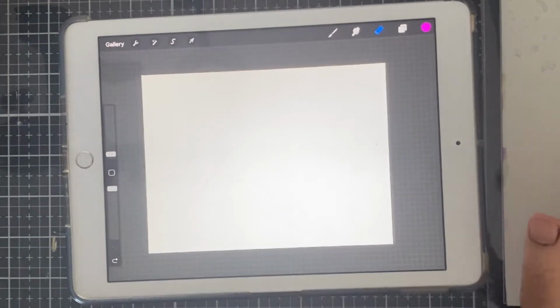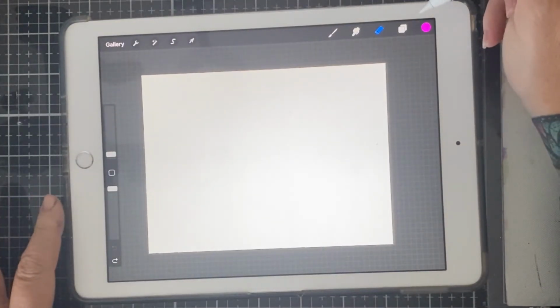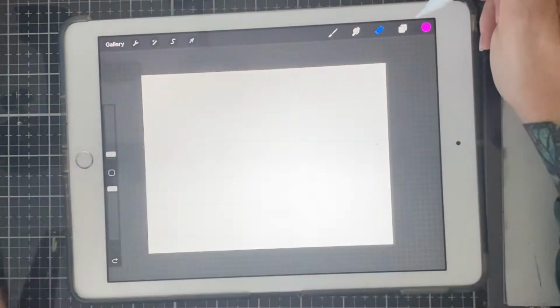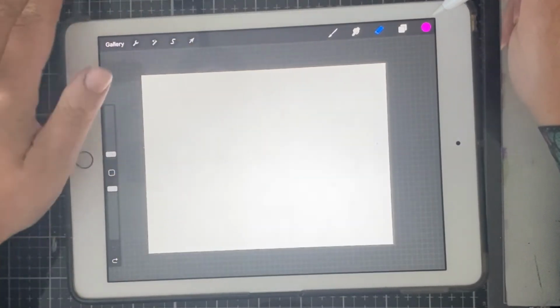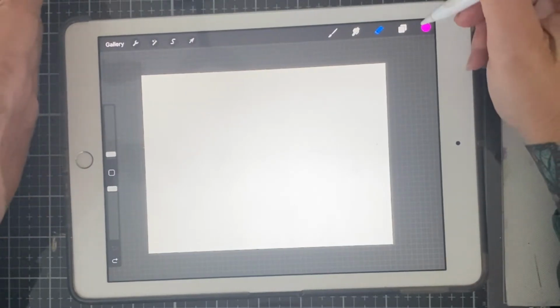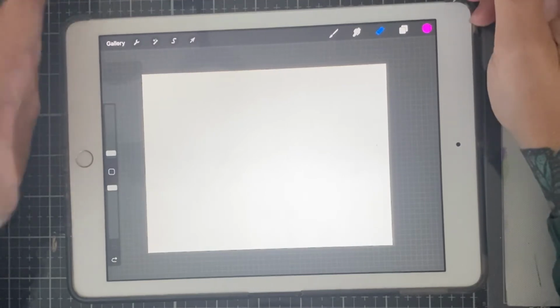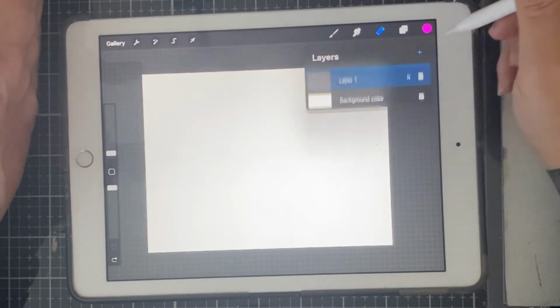So let's go ahead and start by making a daisy. This is all you need to know for this one. I won't talk about all these other buttons up here. There's a lot of YouTube videos that you can watch for that. I'd be happy to do another tutorial, but I'm not today. So I'm going to go to my layers and I'm going to create another layer.